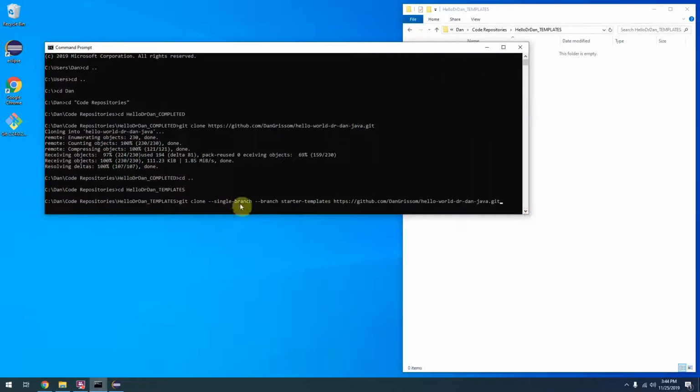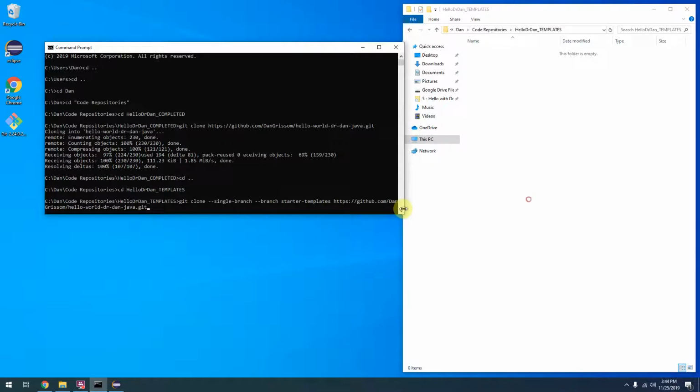Okay. So basically, git clone from this address, that's pretty much the same, but what we're telling it is, hey, just grab the branch called starter templates, and then this is just saying, hey, only grab the code for that specific branch. Don't grab a bunch of other stuff in the process. So I hit enter, and you'll see immediately it's going to start to download.